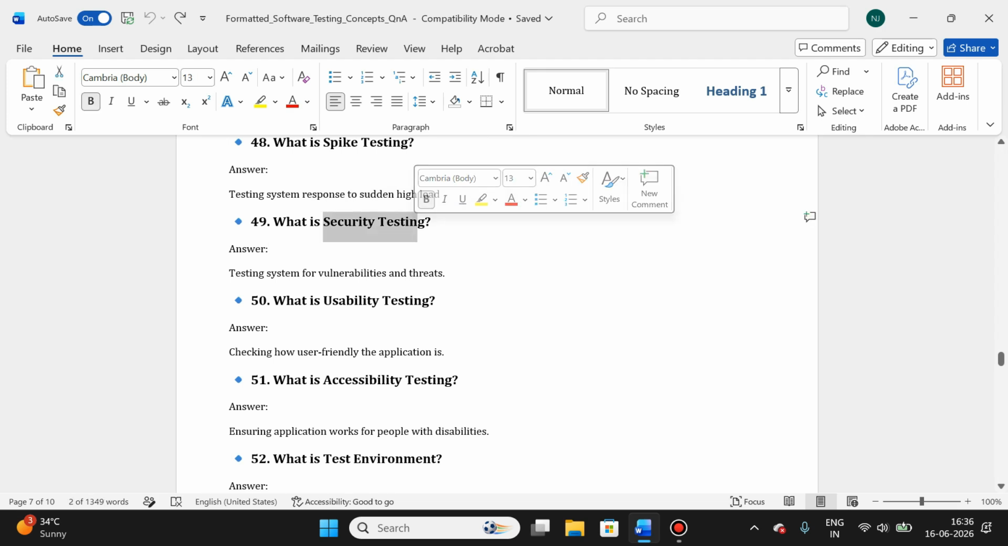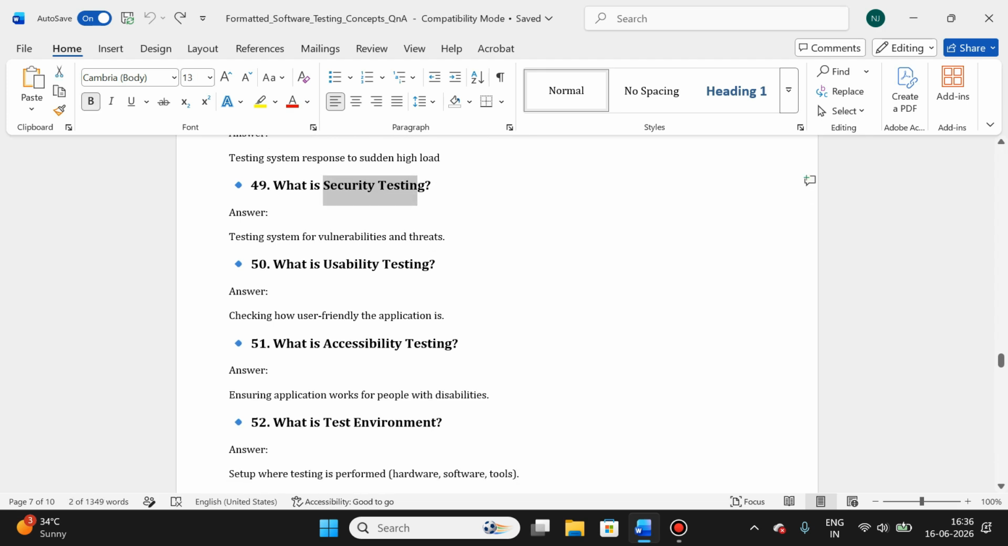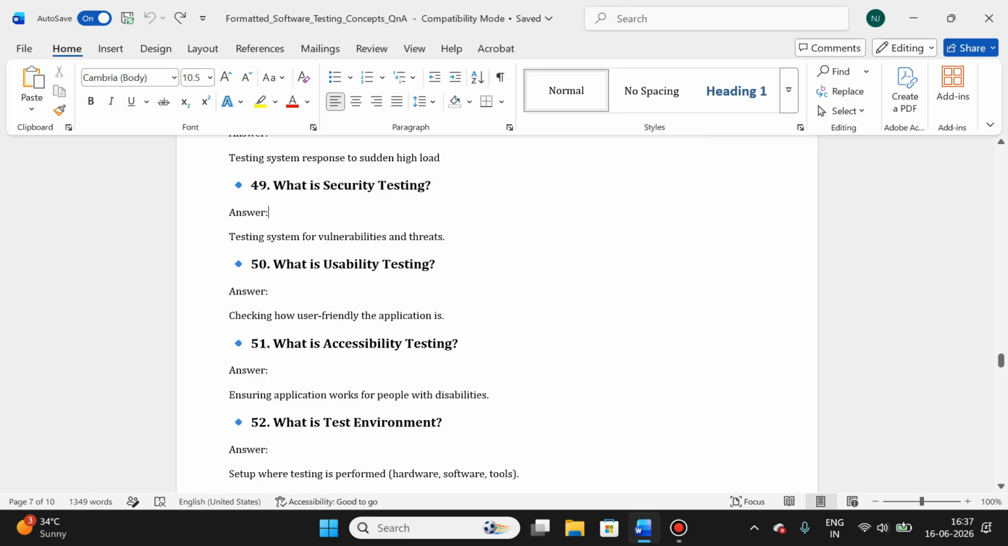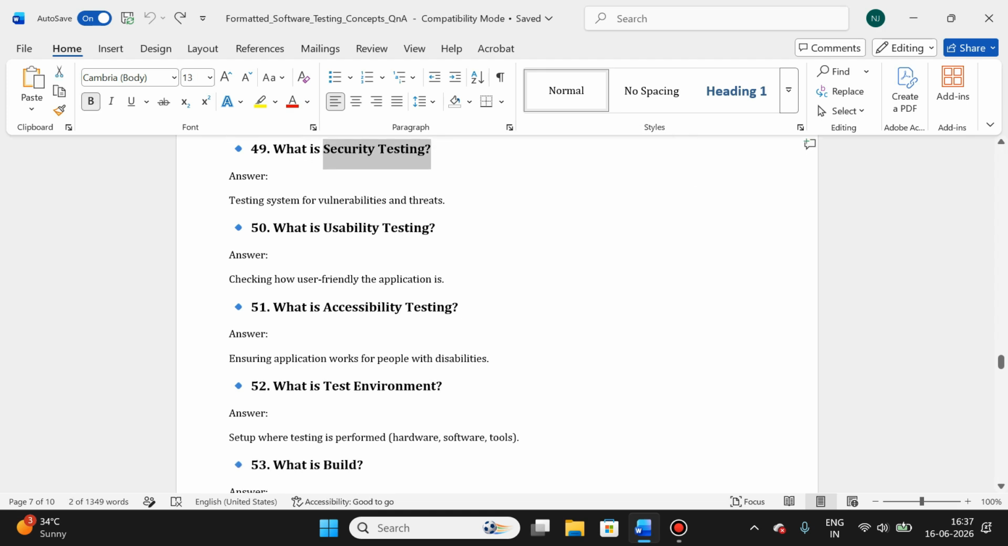Then what is security testing? This is again a different domain of testing. Here we test the application or the system to ensure there are no vulnerabilities and threats to the system. Basically, we check that the system cannot be hacked easily and is not compromised. So that comes under security testing. A lot of banking domains and banking applications, this will be a priority for them, security testing.